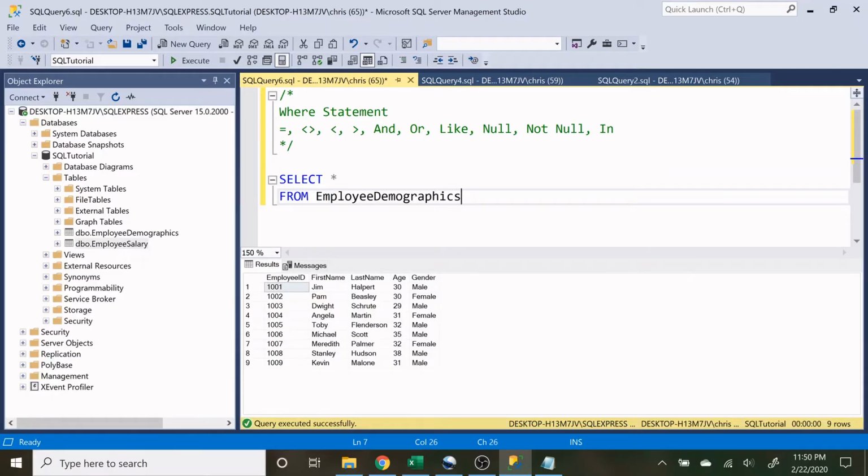My name is Alex Freeberg, and in this video, we're going to be going over the where statement in SQL. In the very first video, we created our table and inserted data into our table. In the second video, we went over the select and the from statement, and now we are on to the where statements.